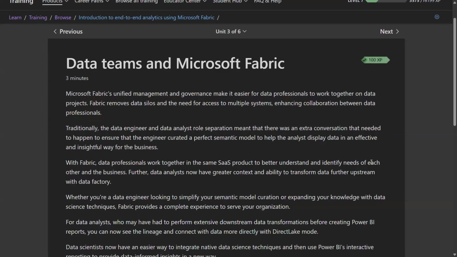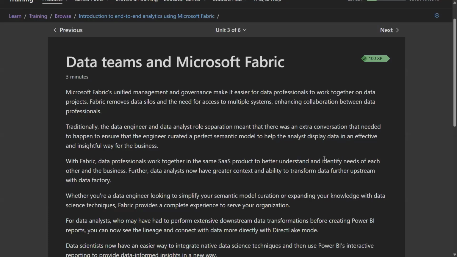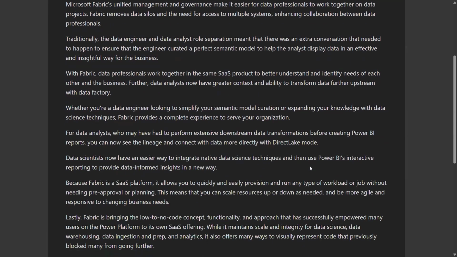Microsoft Fabric's uniform management and governance makes it easier for data professionals to work together on data projects. Fabric removes data silos and the need for access to multiple systems, enhancing collaboration between data professionals. Traditionally, the data engineer and data analyst role separation meant that there was an extra conversation that needed to happen to ensure that the engineer curated a perfect semantic model to help the analyst display data in an effective and insightful way for the business. With Fabric, data professionals work together in the same SaaS product to better understand and identify the needs of each other and the business.